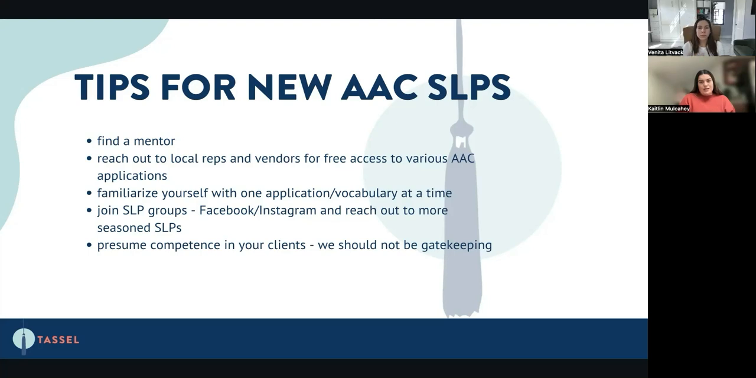And then just presuming competence. Any client that you think AAC could potentially help communicate, give it a chance. We don't want to be the ones gatekeeping AAC devices from kids when we're supposed to be the ones helping them to be able to communicate to their best potential.